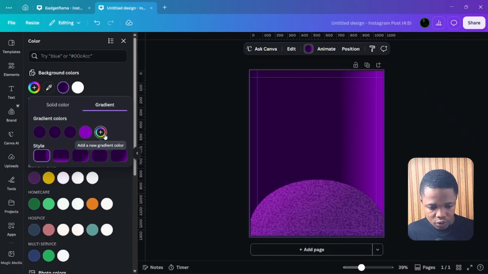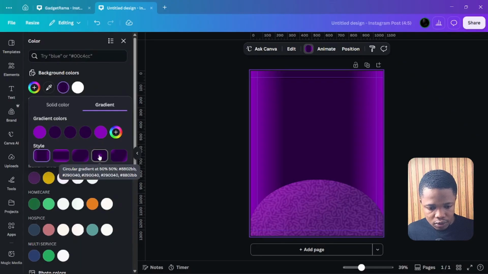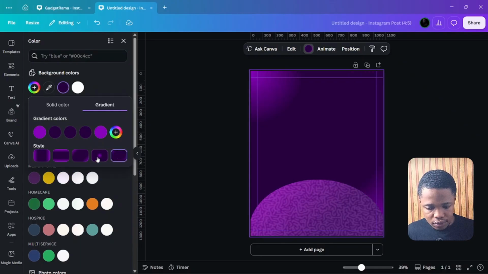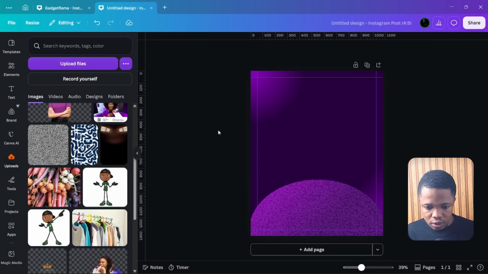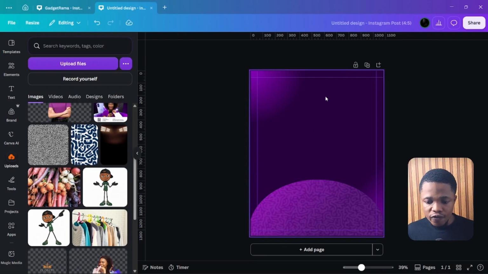Then bring this to front, duplicate, take that back. Alright, so we'll be using this one. Yes, we'll be using that. For this one, we're actually going to reduce it a little. Okay, that's good. Alright, so now we've done that.